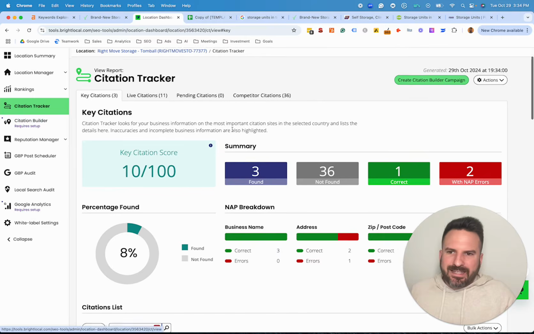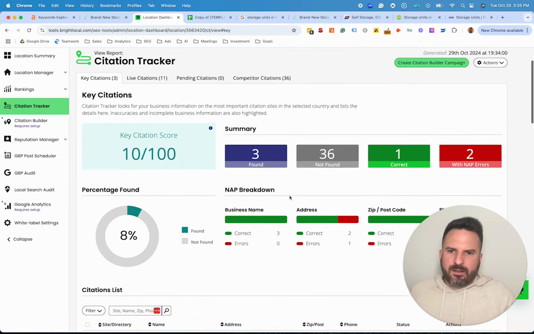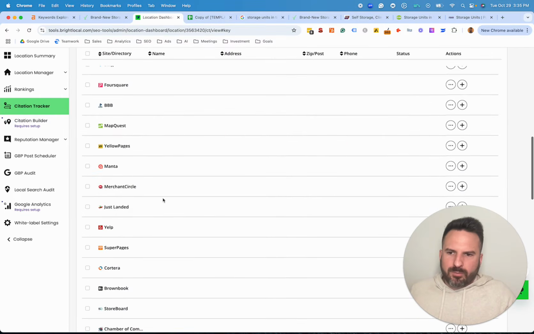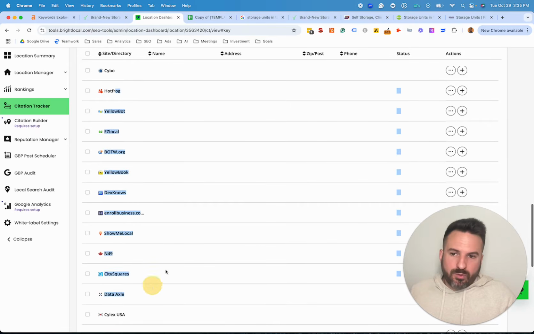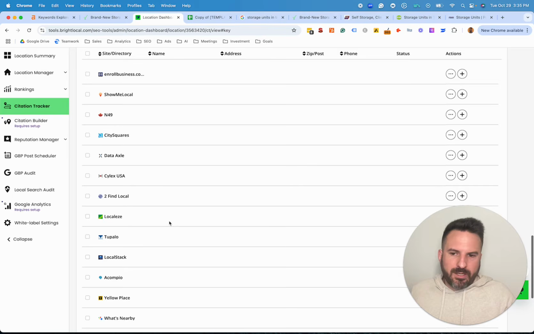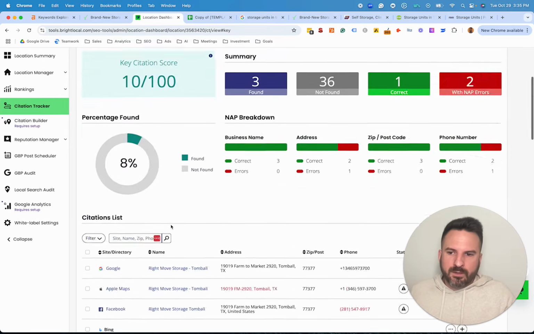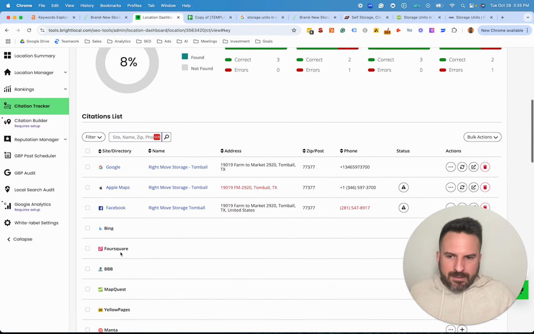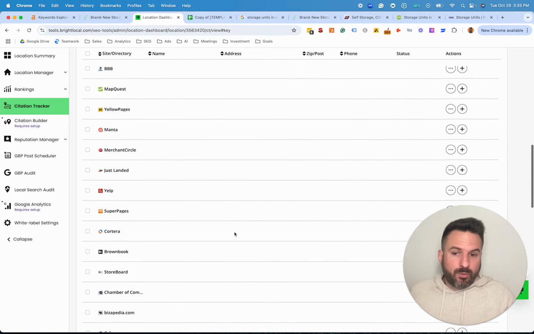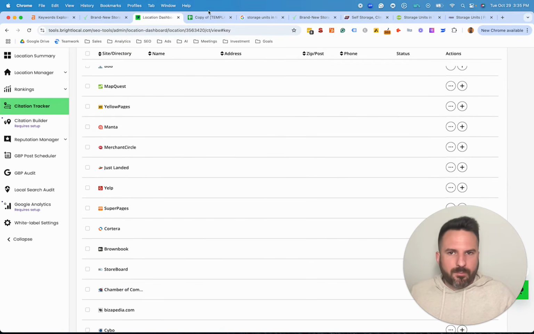And then this citation report will give you a quick snapshot of which directory profiles and citations you have and which ones you don't. The nice thing about this is you get a list of directories that you can go and fill in your information and set up profiles on. So that's really important, and something this facility can do to start to see their rankings increase.